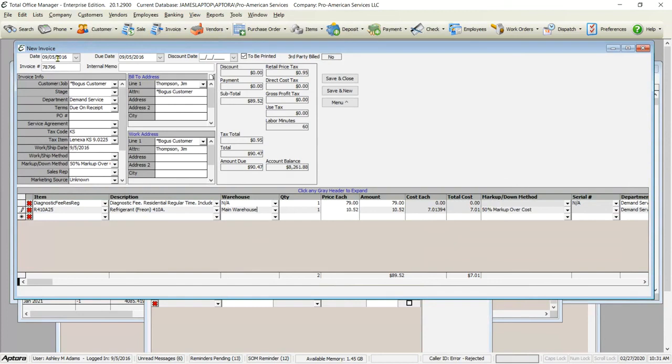But that's of the transaction date. That's real important. That's why I'm here showing you this. That's as of the transaction date. So let's change the transaction date to the future. And you might have noticed this change down here. It's now $7.12. So Total Office Manager is pretty smart.